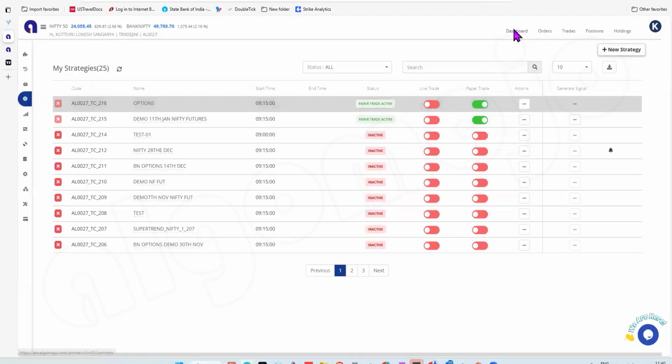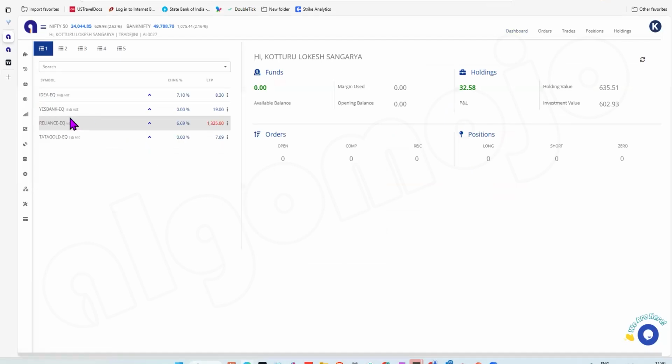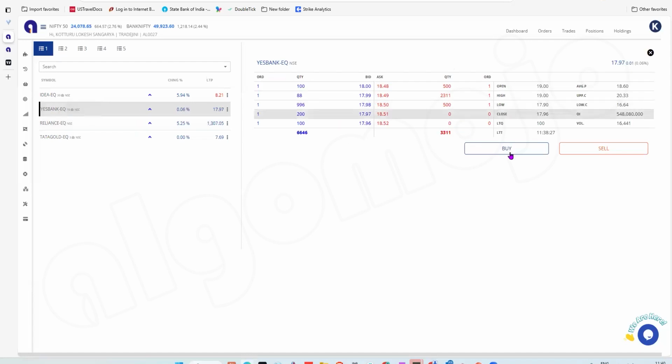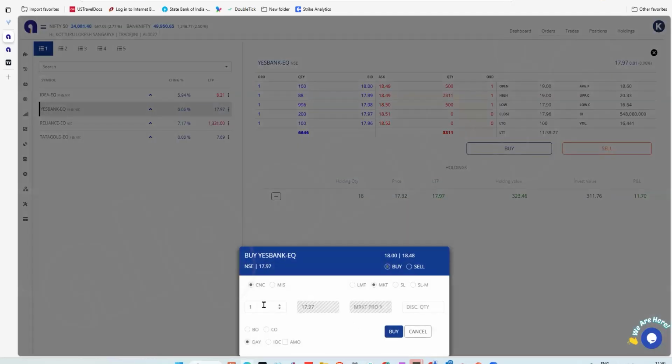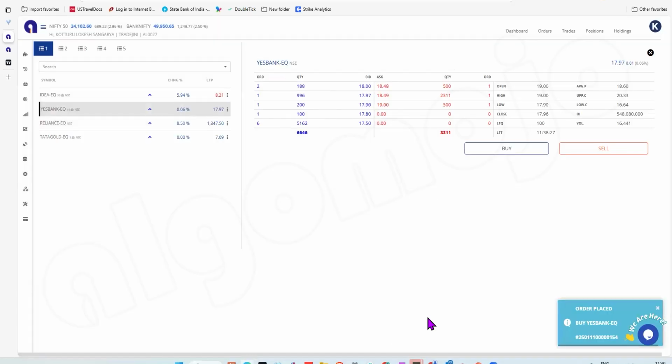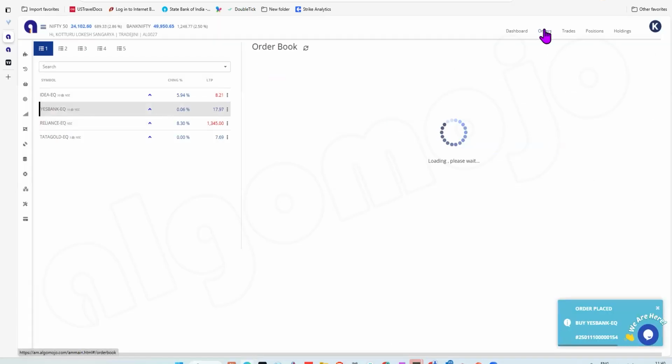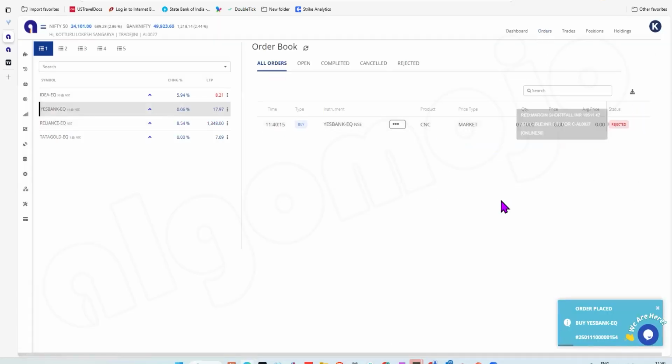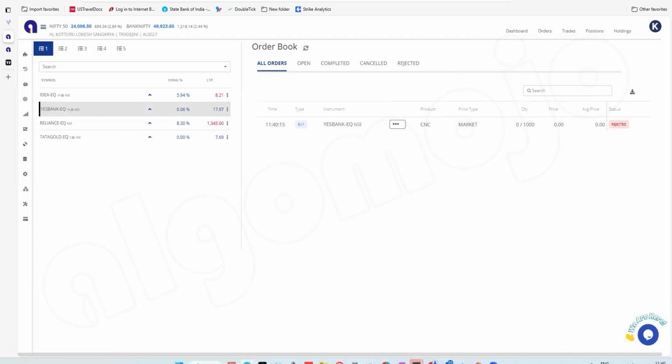Right. One is go to the dashboard and suppose you want to trade in say Yes Bank. You go here and say Yes Bank and say you want to buy. You can place a buy order for 1,000 quantity and say buy. So you can place an order manually also. The order will be rejected because the markets are closed. You can do manual trade and you can also do an automated trade from here itself.